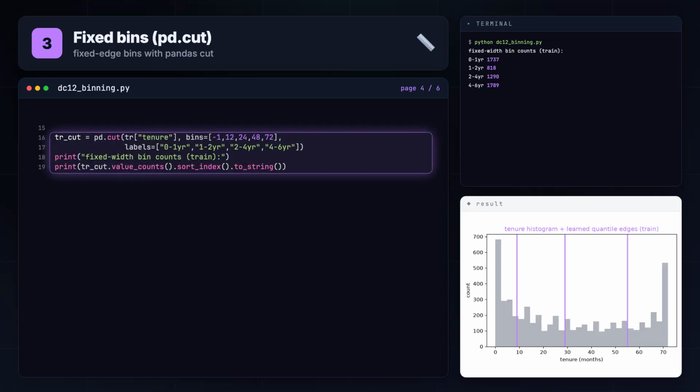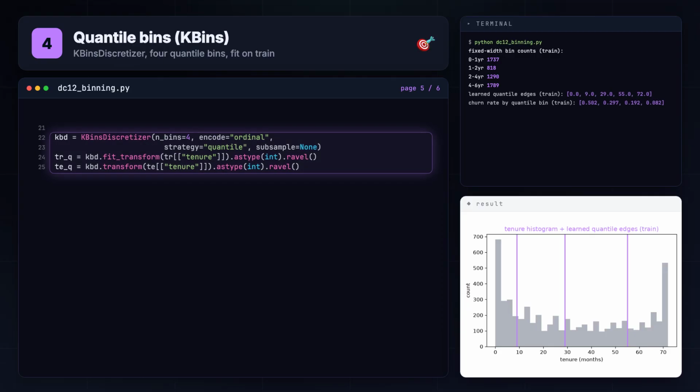Fixed edge bins on tenure with Pandas cut, 4 human named buckets. A KBinsDiscretizer, 4 quantile bins, fit on train tenure, then transform test with those learned edges.